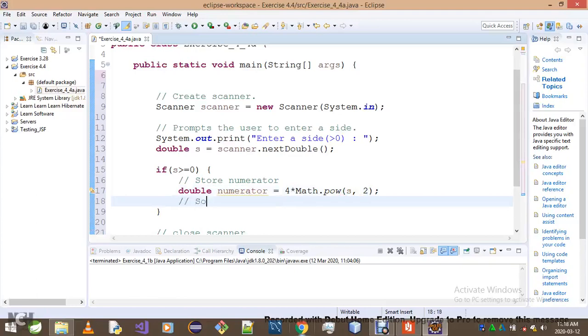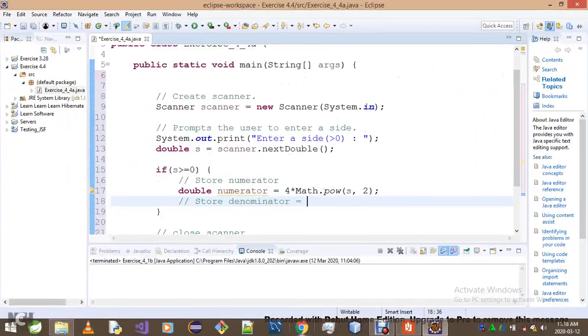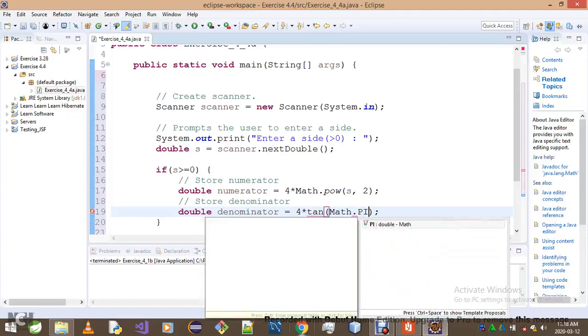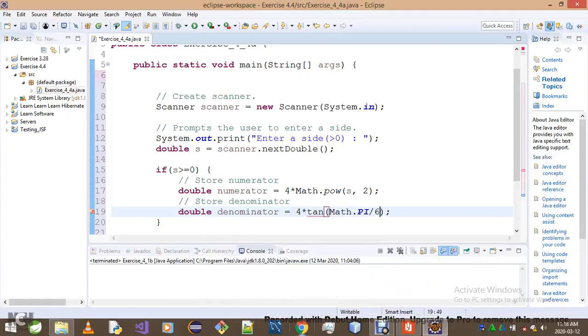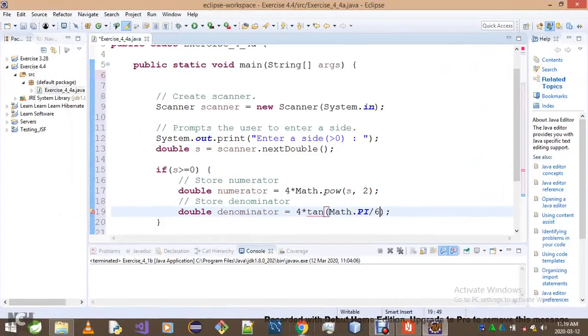Now I want to store my denominator. It's going to be given as 4 multiplied by tan pi. Double denominator. That's 4 multiplied by tan math.PI all over 6. Is it 6? It's tan pi over 6.